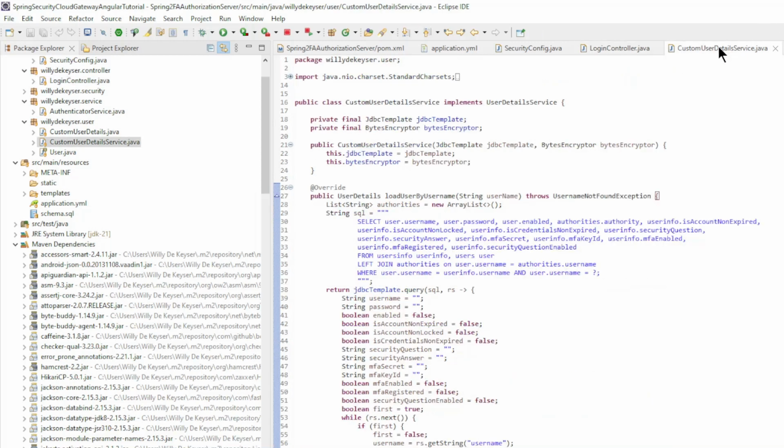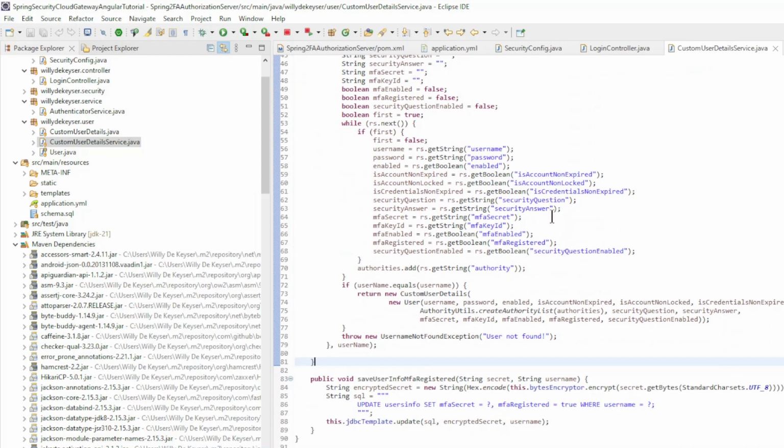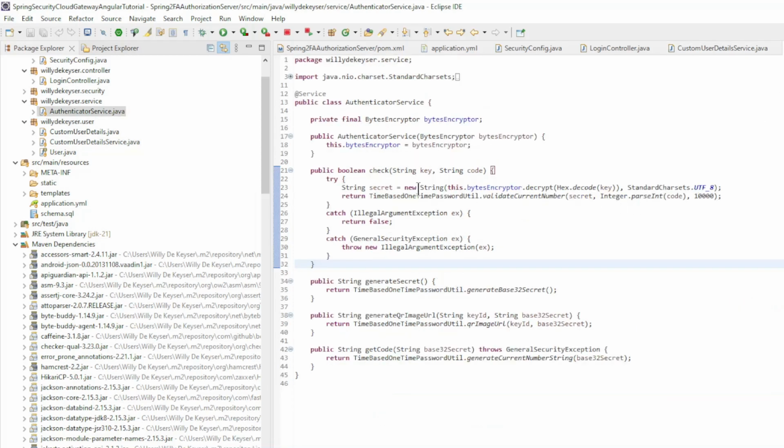The second secret is the multi-factor authenticator key. We have adjusted the save method in the custom user details service so that it can encrypt the secret, and thus save it in the database. The final step is the authenticator service. Here we need to decrypt the secret before we can compare it in the time-based one-time password util.